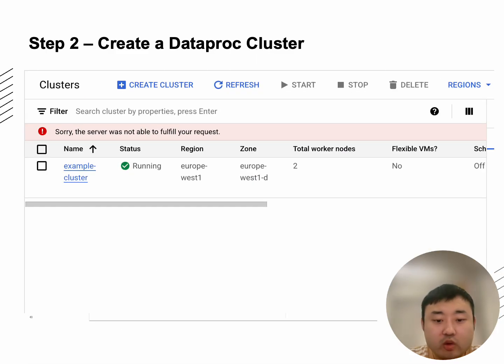Finally, we can see the status is Running, and it means we have finished creating the cluster.